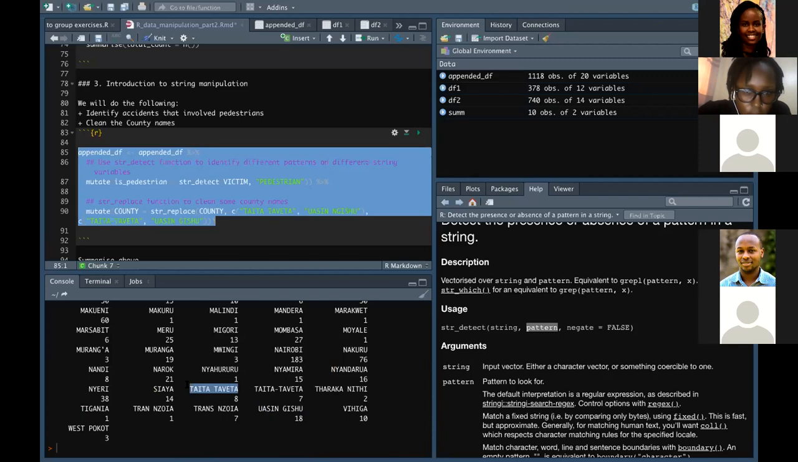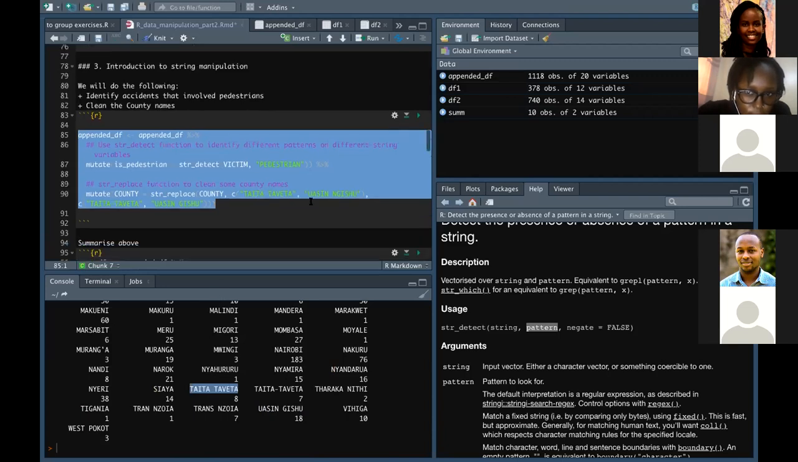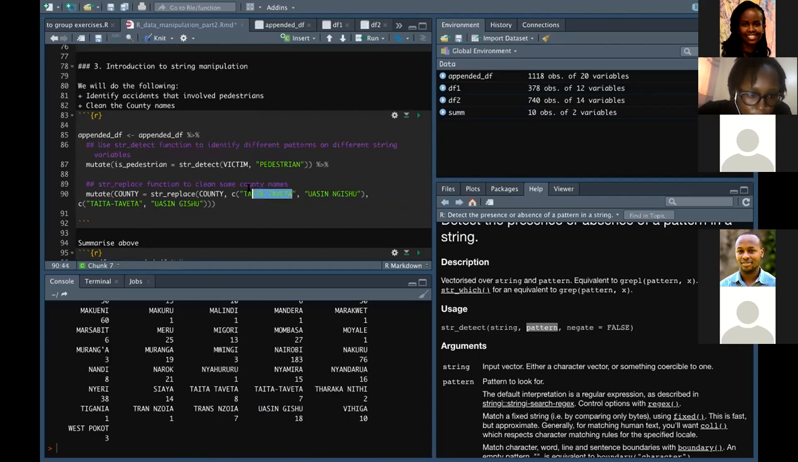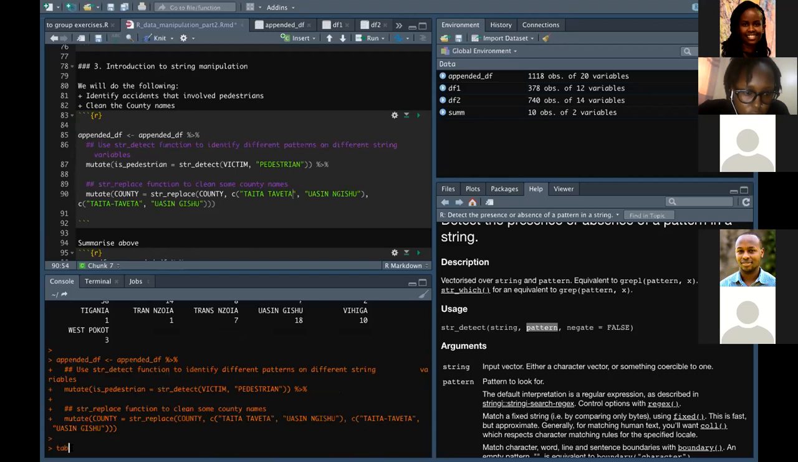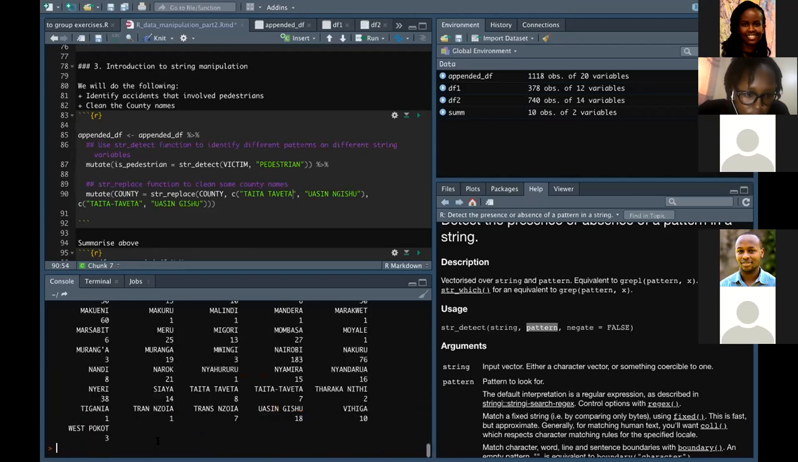If you look at this, let's just see if I got it the right way. I should have. And replace it with Taita Taveta. So if we table this, and then what are we looking at? Oh, for some reason it's not really cleaning it. Let me see if I do it one by one, if that will do the trick. I may have changed this.